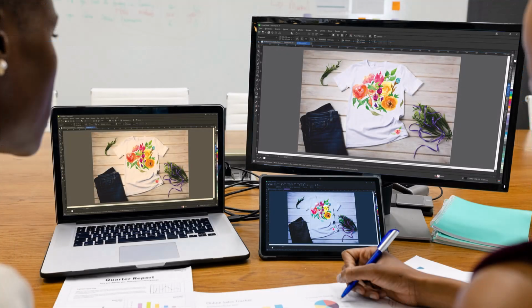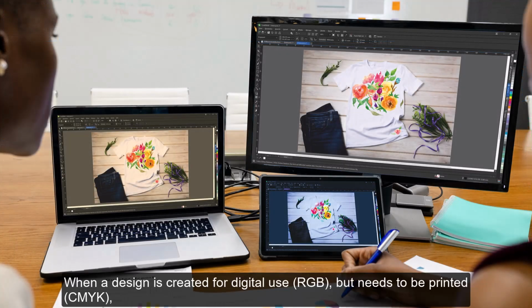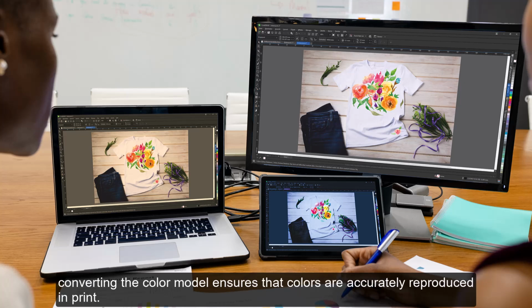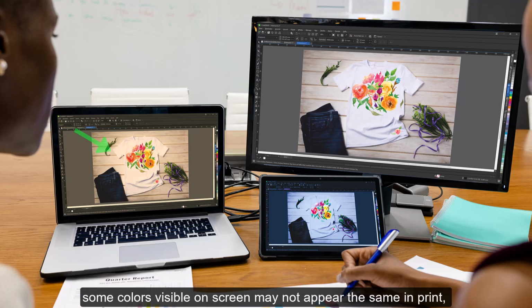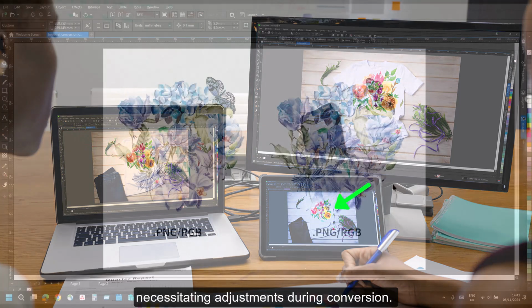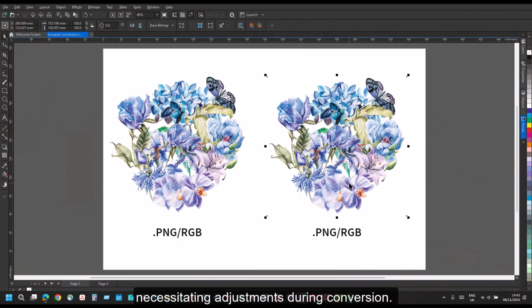Color accuracy. When a design is created for digital use, RGB, but needs to be printed, CMYK, converting the color model ensures that colors are accurately reproduced in print. Since RGB and CMYK have different color gamuts, which means the range of colors they can represent, some colors visible on screen may not appear the same in print, necessitating adjustments during conversion.